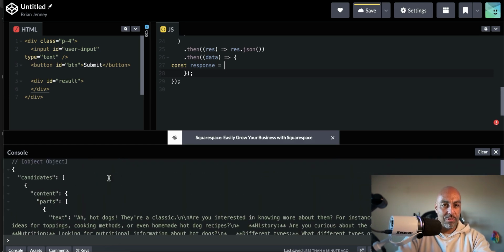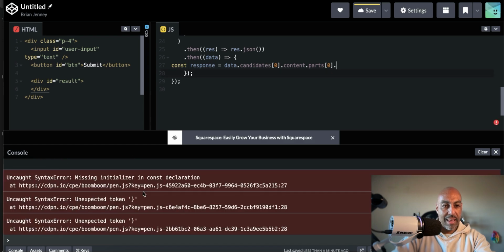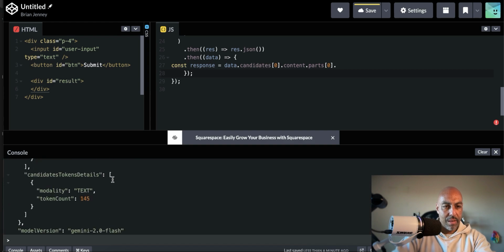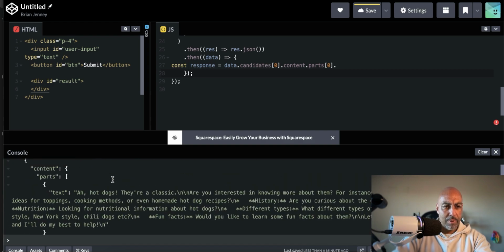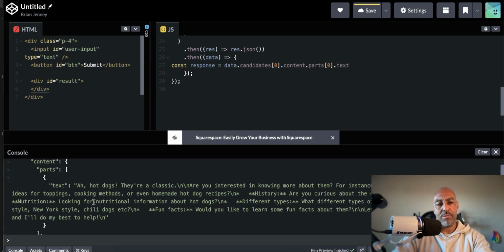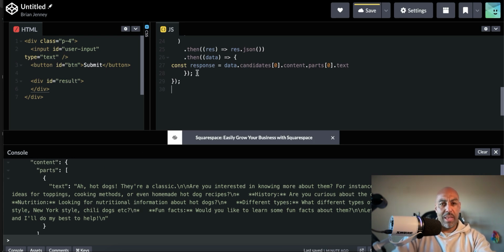Okay, response equals data.candidates, and candidates is an array, so we'll do array position 0, .content, .parts, and parts is an array. So we'll do index 0, parts[0].text, it looks like. Is that correct? Parts 0 .text. Not a fun thing to dig through, but that's just what it is.